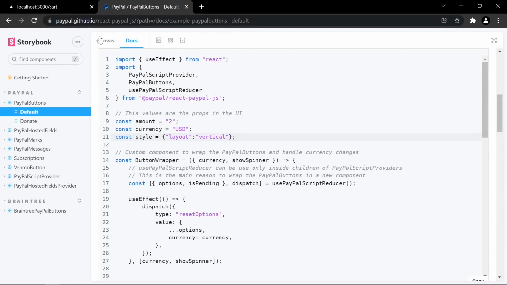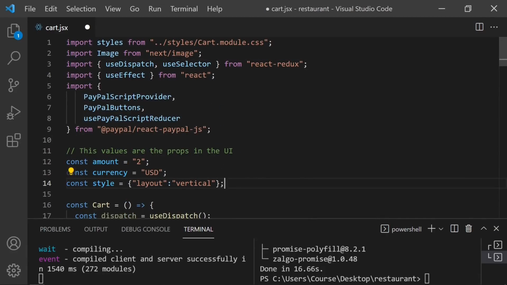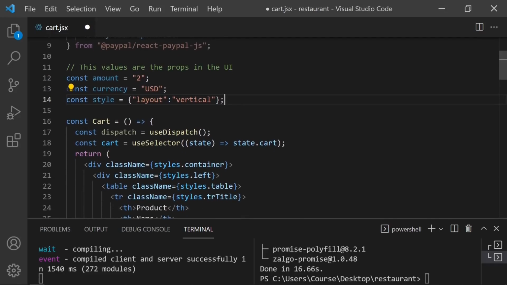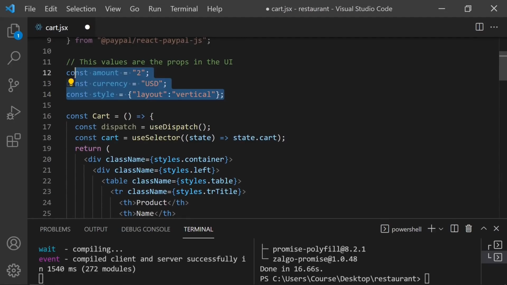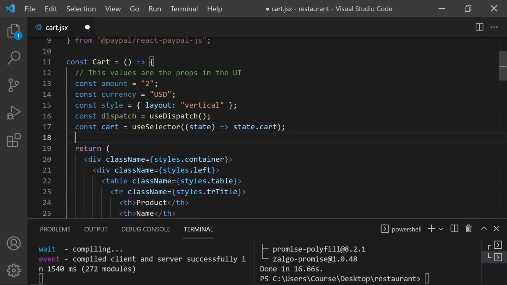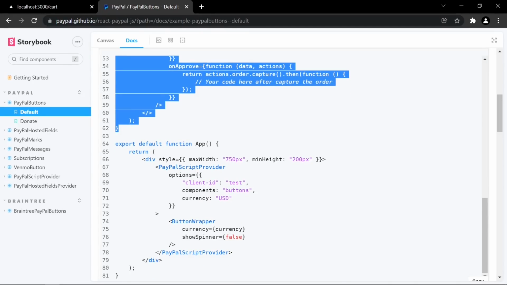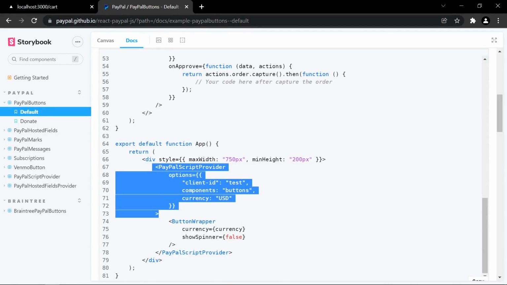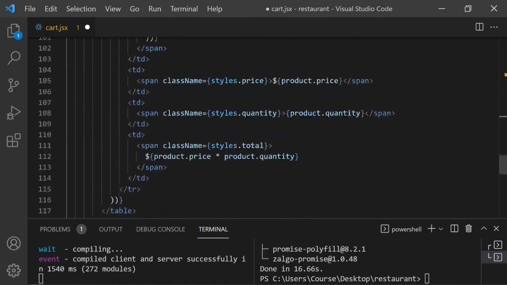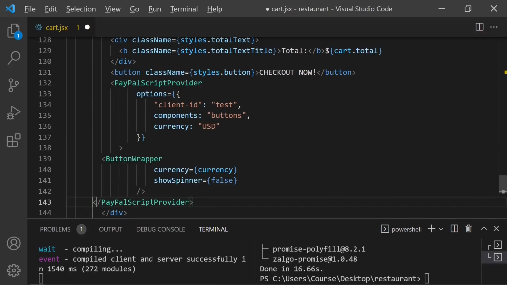Let's first copy here like that, and here inside cart. Actually, here is going to be inside cart also. Okay, I'm going to paste my wrapper, and finally I'm going to use my provider and this wrapper. Let's come here and paste it here for now.